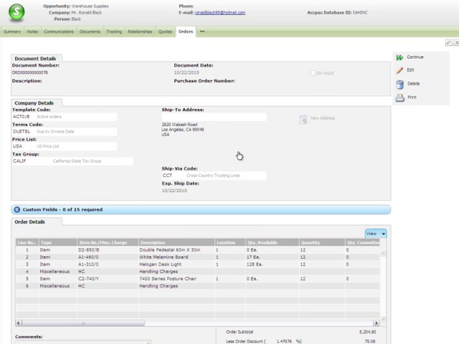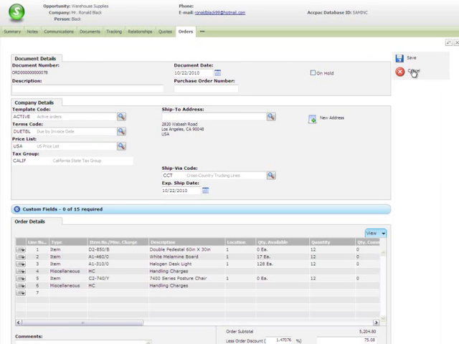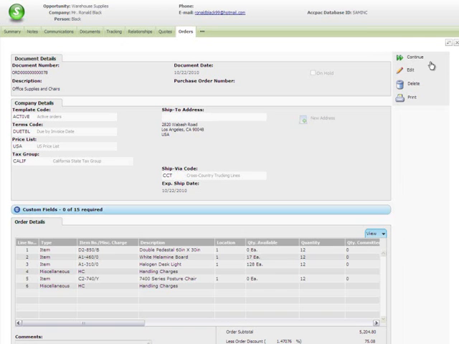On the Order Entry screen, you can review the new order and edit or print it if necessary. For example, let's edit this order to name it Office Supplies and Chairs. When you're finished, save the order and click Continue.